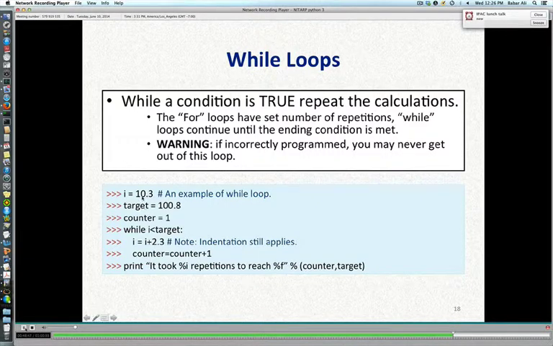Okay, so I set it up with saying while, and then I is less than target, colon, increment I, and then also count how many times, which loop number you're in, and then finally print it.